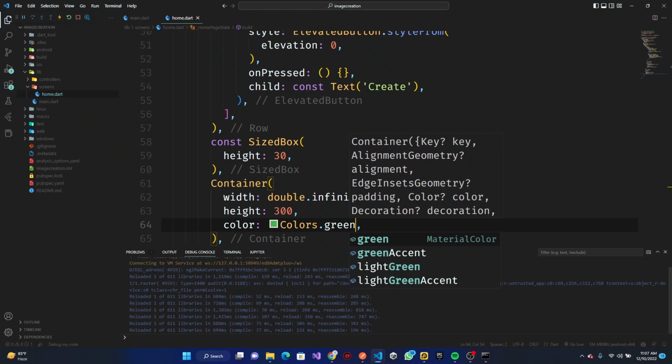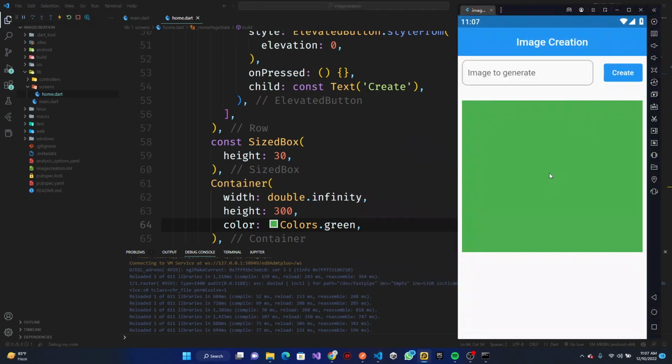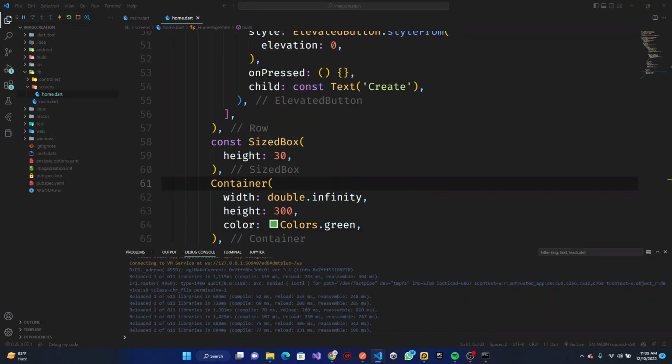Save this and let's check it out. Very nice. So we have our basic boilerplate setup. Next, we're going to start by creating our controller. All right, now let's go ahead and create our controller. So in our controller folder, we are going to create a new file.